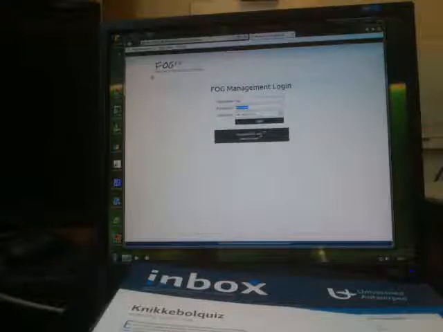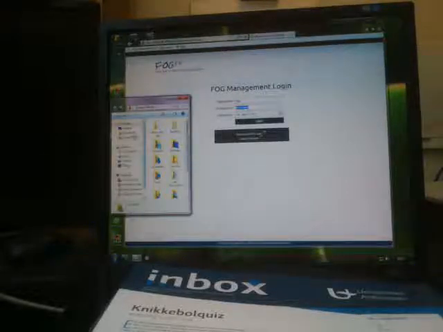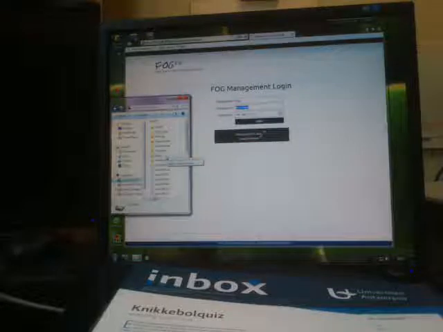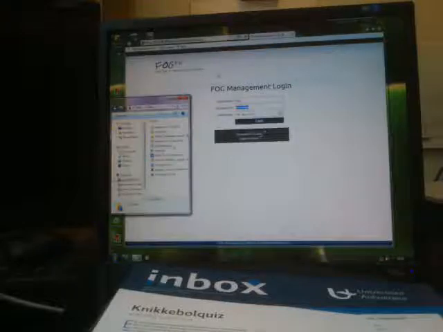Now, as you can see, the computer has been automatically joined to the domain, so I can log in with the domain account. Now, to be able to image the computer, we are going to go to the FOG interface and see how we image a computer.